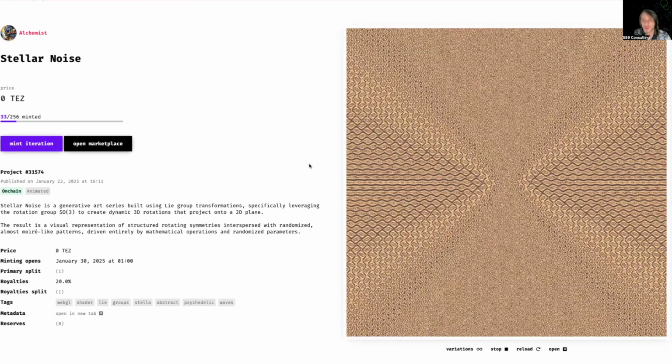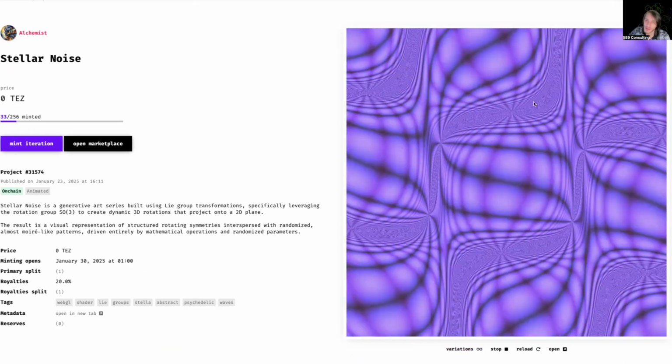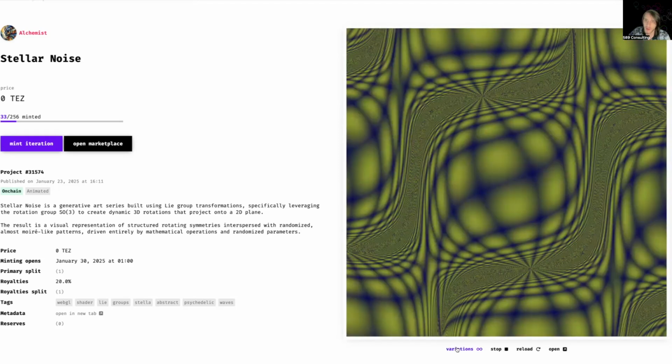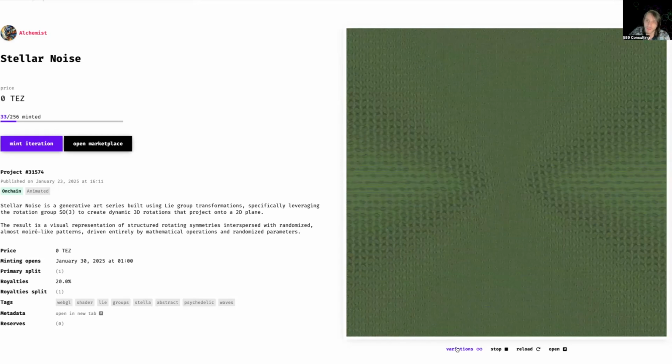So yeah, I had the idea. I've been wanting to make my own kind of noise like this in the middle here. So I thought that was kind of fun. They all have different variations like that, different zoom levels and symmetries like that.